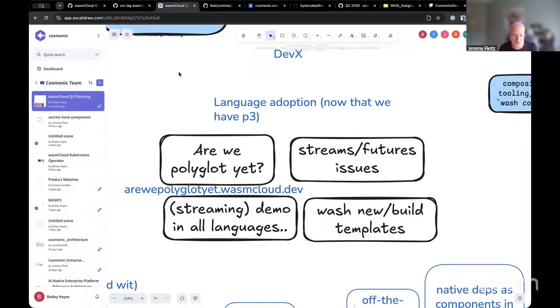The other two are really around streaming. Since we're focusing on providing streaming capabilities inside WebAssembly, really just creating demos around that, examples, and even places for people to start with if they want to make a streaming type of application. And then finally, the watch new build that just goes back to the polyglot side, so I can do a watch new and have a Python style template that's ready to go. Same with the watch build command.